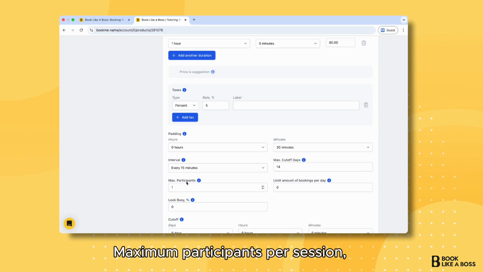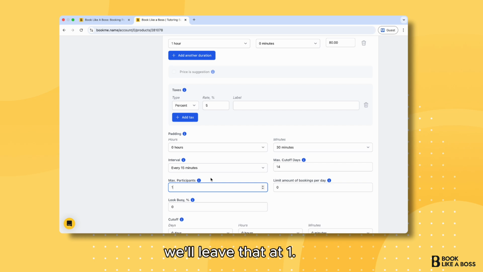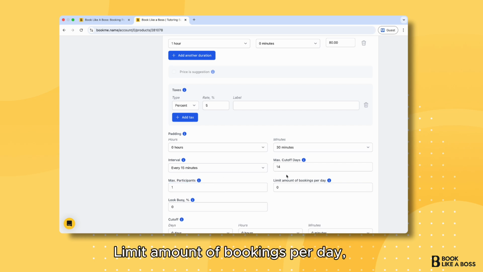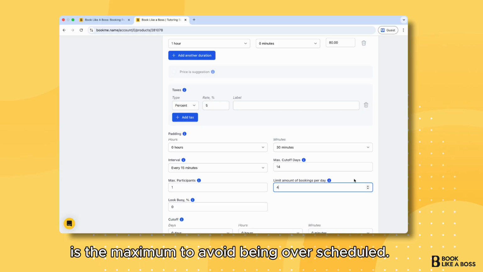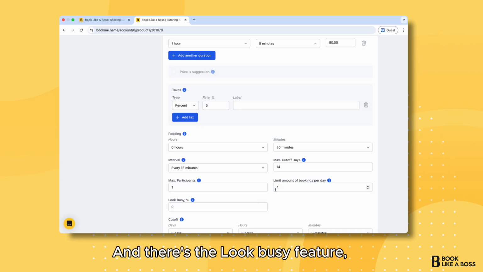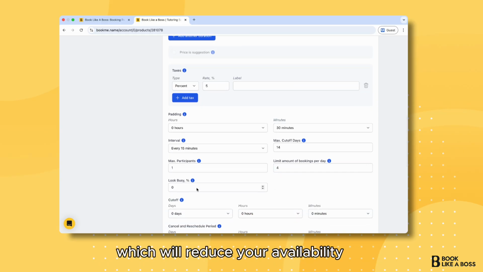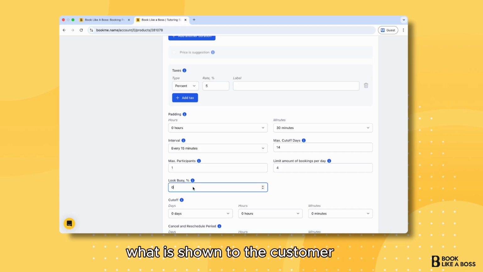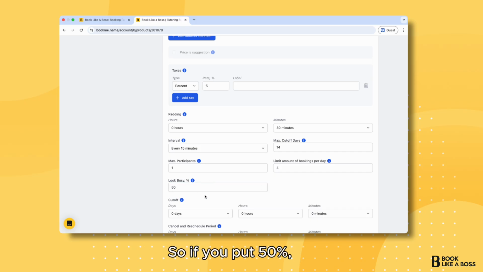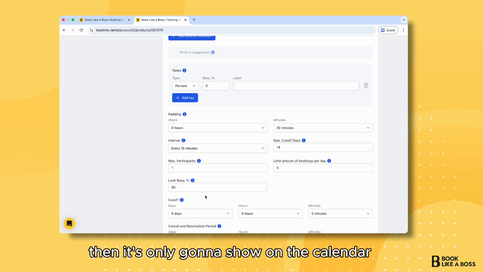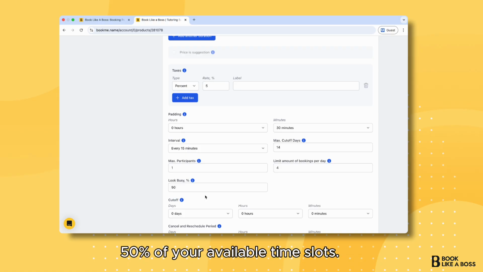Maximum participants per session, we'll leave that at 1. Limit amount of bookings per day. So for example, 4 bookings is the maximum to avoid being overscheduled. And there's the Look Busy feature, which will reduce your availability, what is shown to the customer, by the percentage that you put here. So if you put 50%, then it's only going to show on the calendar 50% of your available time slots.